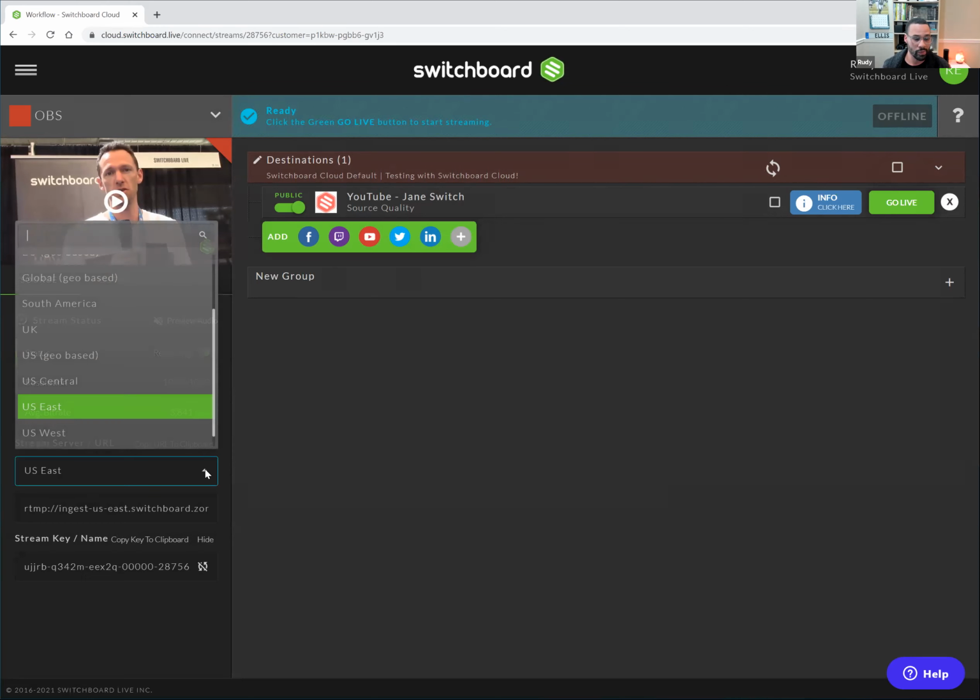So what we want you to do is basically select the entry point that's closest to where your encoder is located. Even though we're using a cloud application, it's accessible throughout the web, right? There's cases where your encoder may be in a different location than where you're located. So you want to make sure that you choose an ingestion zone that's closest to your encoder.